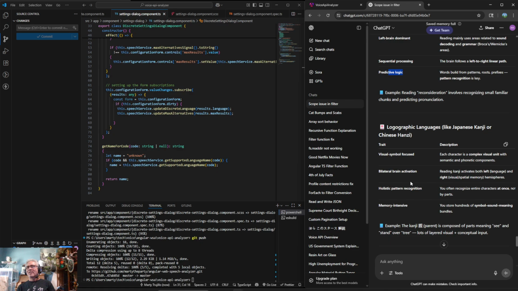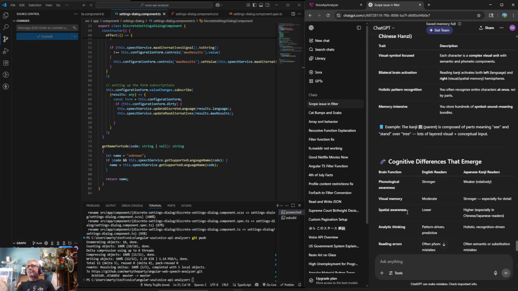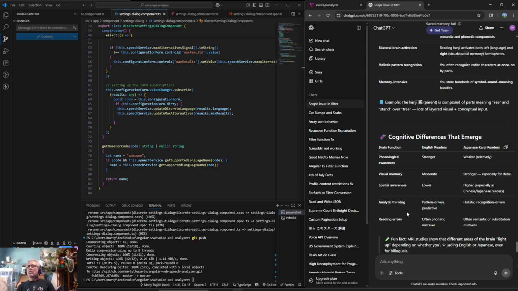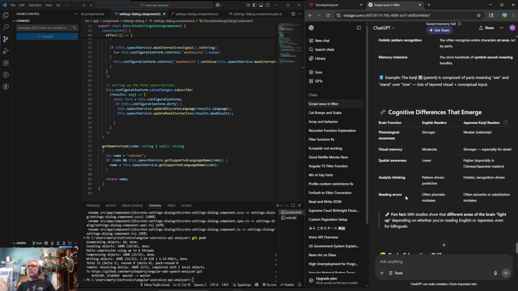Holistic pattern recognition, bilateral activation, memory intensive. Brain function, phonological were stronger, apparently weaker. I don't even know what that means. Visual memory, moderate, stronger. Yeah, see, they seem to remember shit that they see a lot better than we do.